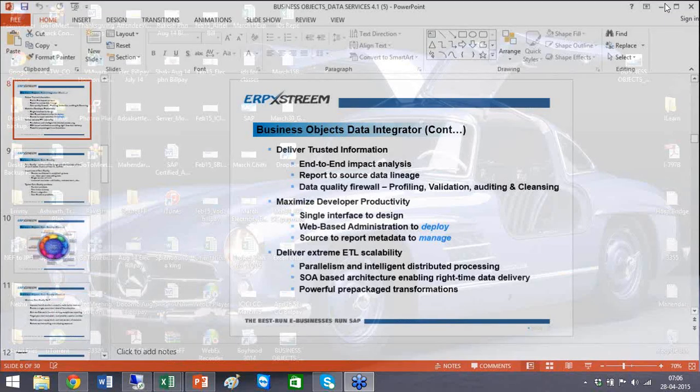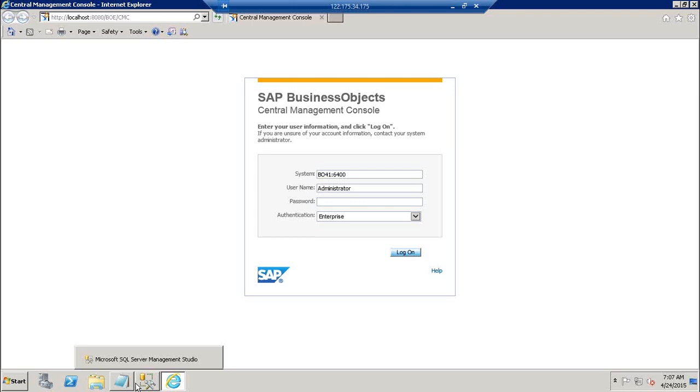So these management tools, both the Central Management Console and Data Services Management Console, open in a web page. 6400 is the default communication port for this management console, and these are given at the time of installation, so there's no need to worry about this. 6400 is the default port given for this Central Management Console, and I give the username and password, and just click on login.